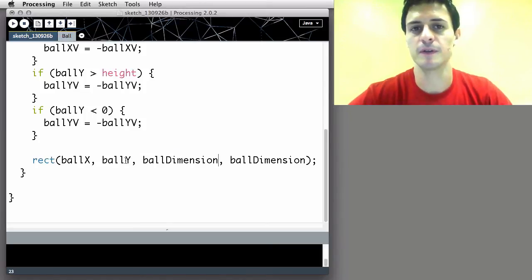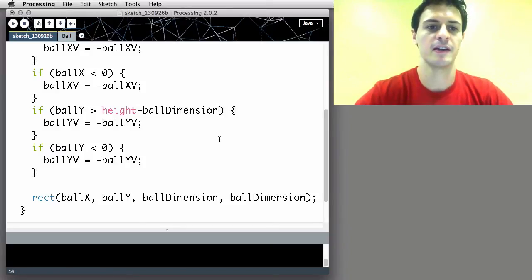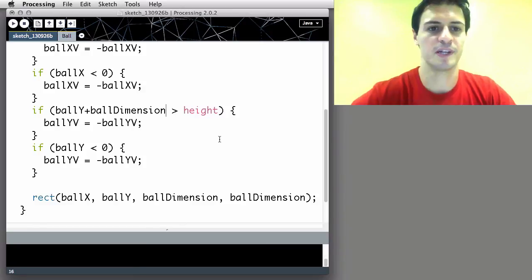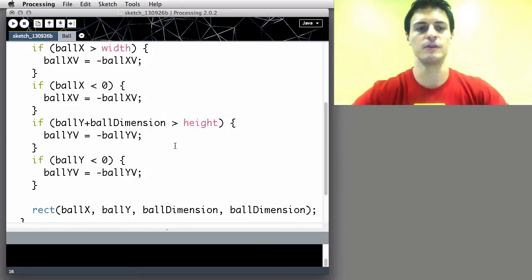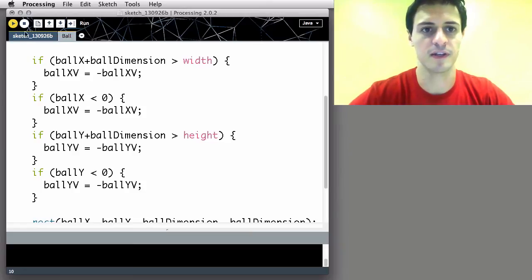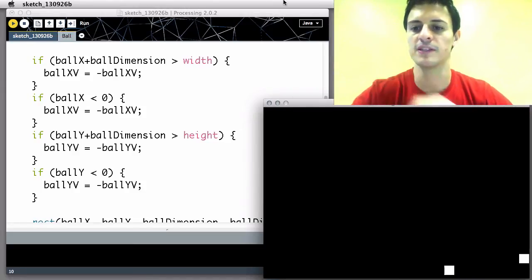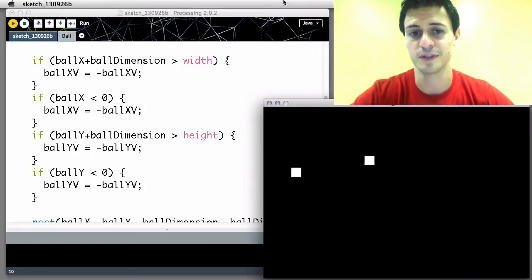Remember that rect by default is drawing from the top corner of it. So instead of bouncing off height, well, let's do the math on the other side. Ball y plus ball dimension, so the bottom of the ball goes below the screen, or if the right edge of the ball goes off the right side of the screen. And with those fixes in place, we fix the code in one place, and now it affects both balls. So you'll see that now neither one is going off the edge of the screen.